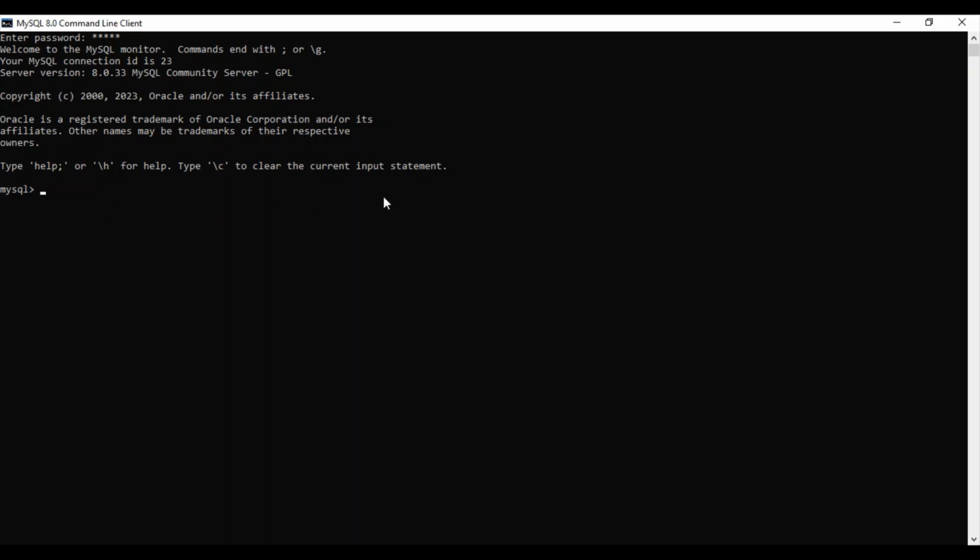Now, for example, I want to check all the databases, so we are writing the SQL query show databases. It is giving information_schema, mysql, performance_schema and sys. These are the default databases, and this is my database which I have created here, that is sql_hr. So here you are directly running SQL queries.